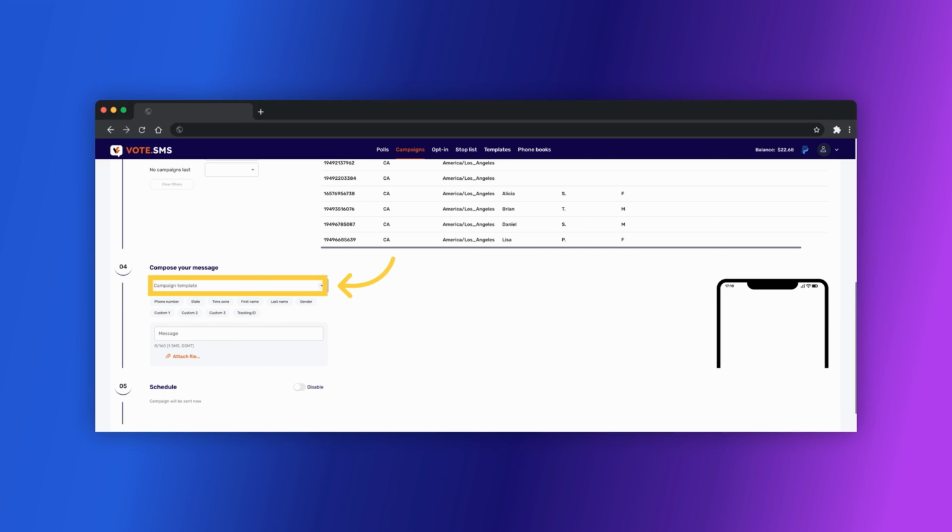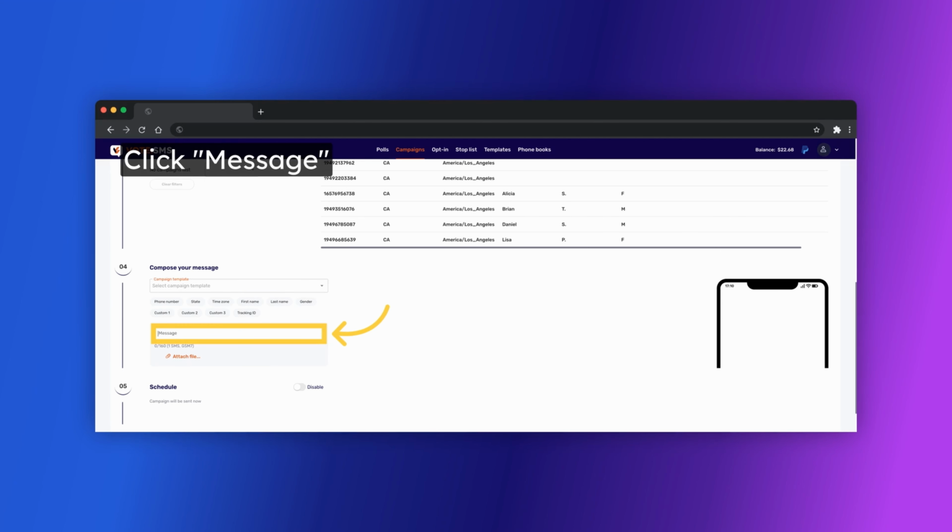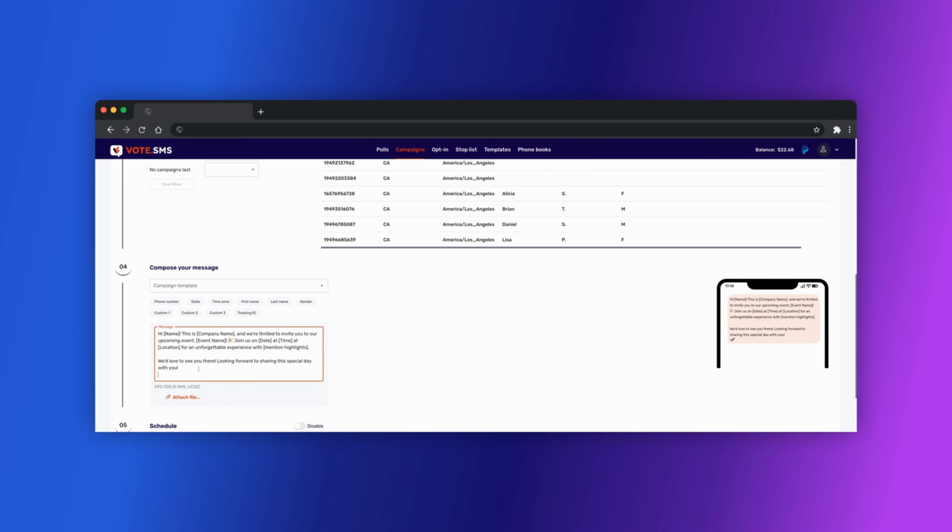In the fourth step, you can create the message for your campaign. You can type it manually, or select from a pre-saved template if you have one. If you want to compose your text manually, click on the text entry field and write your message. This is an example of how a text message for an event invitation could look like.